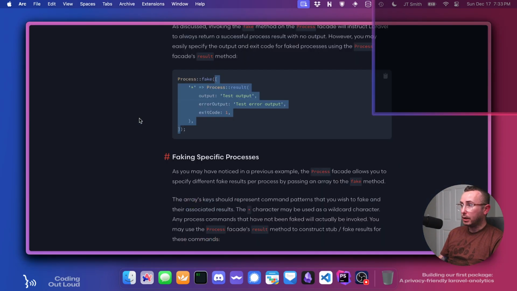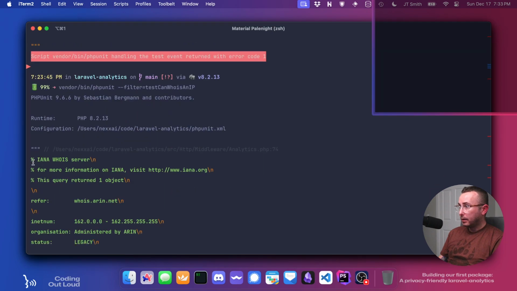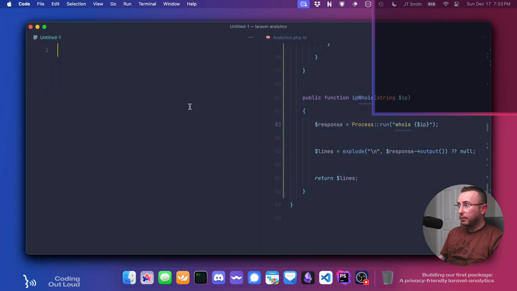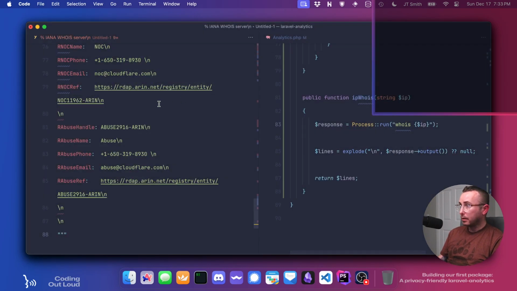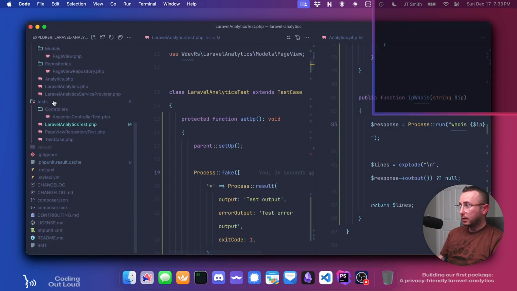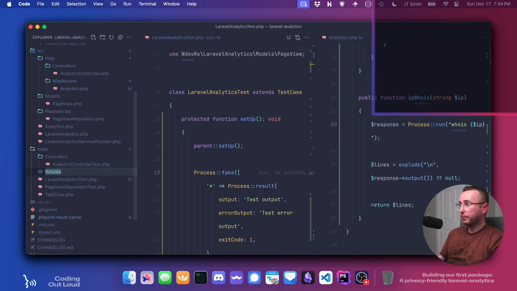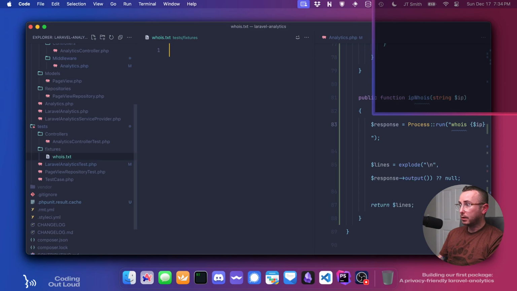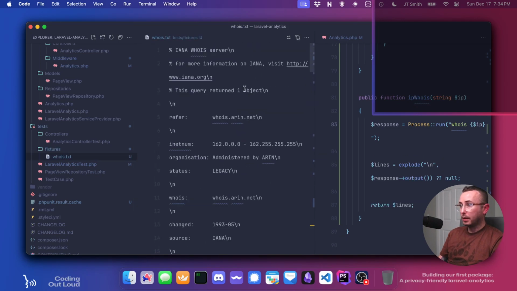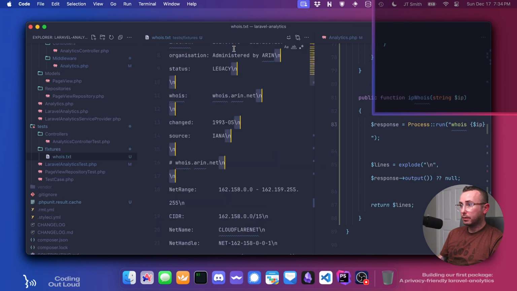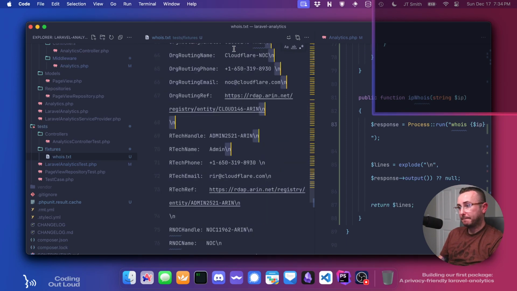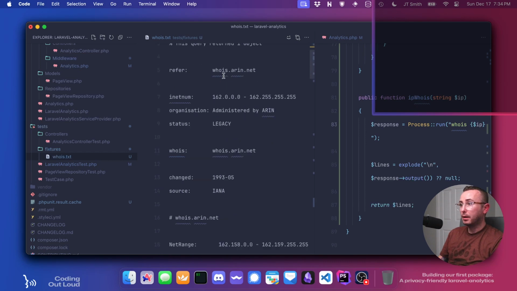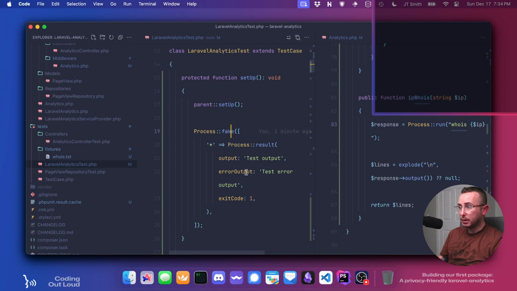And here's where we're going to include our fake data. So process result is going to be just copy all of this. We will make a new file. That's not going to do what I want, so let's just do it like this. Tests, new folder, fixtures. Oh, let's create a new file called whois.txt. Okay. Now I think we can probably get rid of the new lines. Okay. Okay, good.